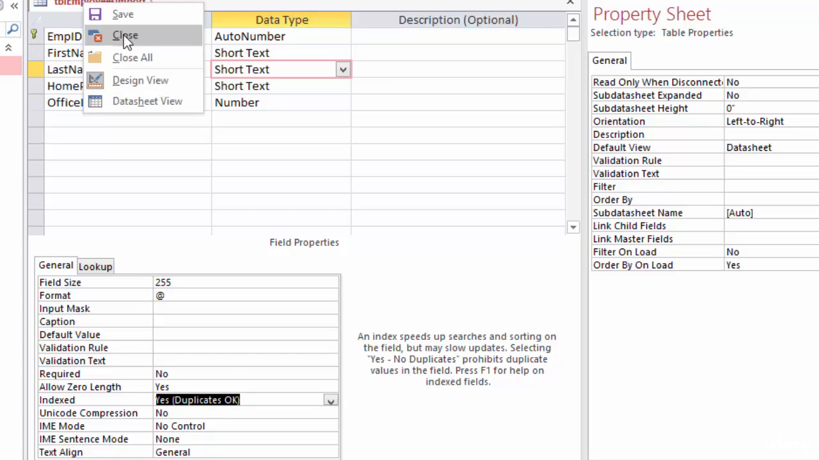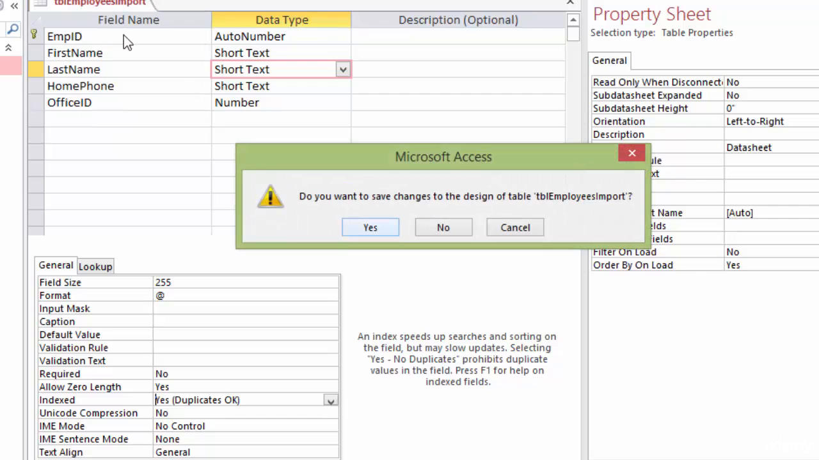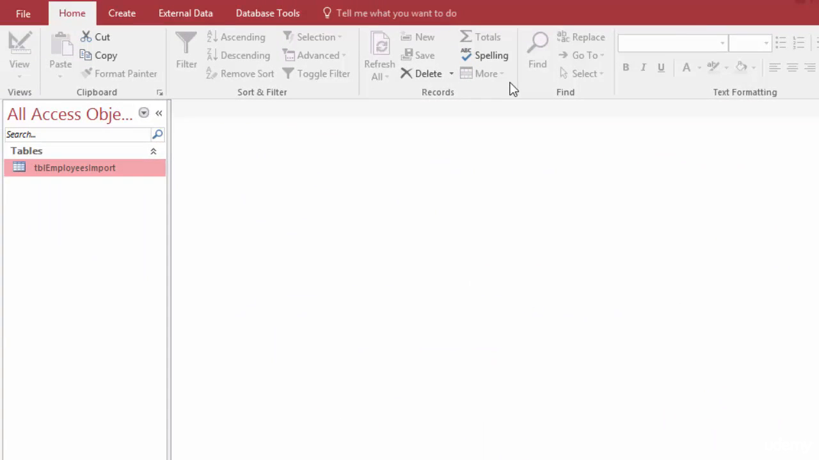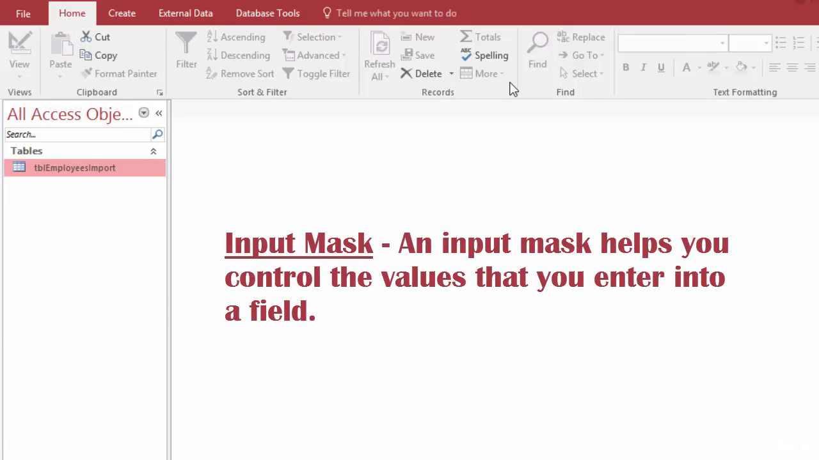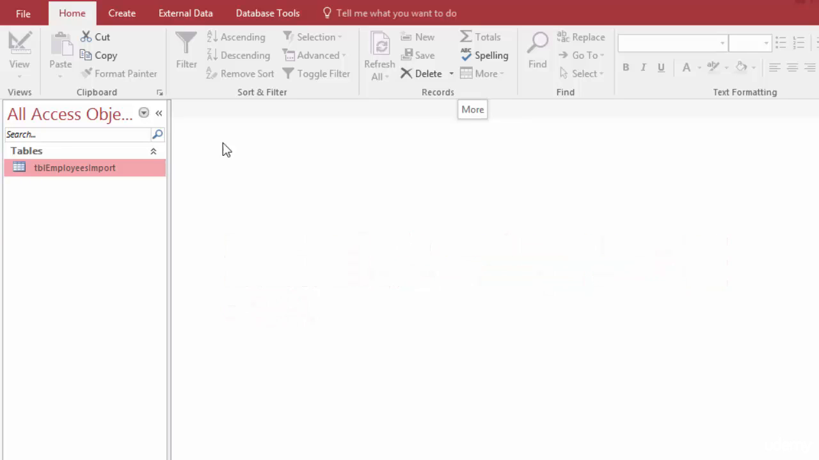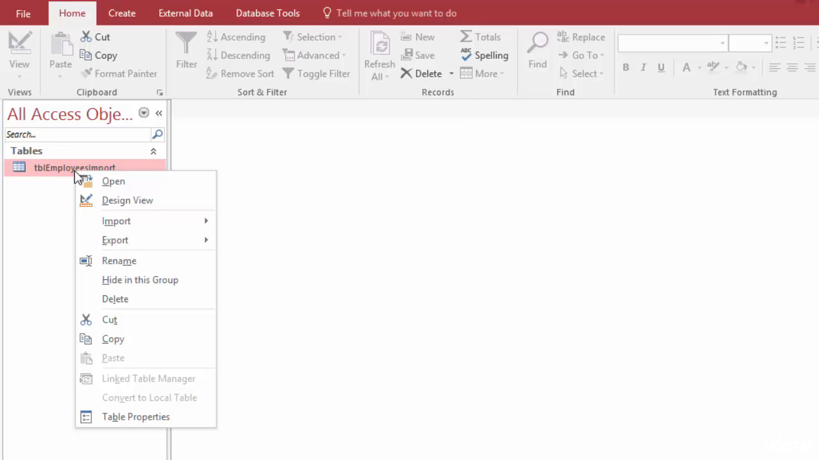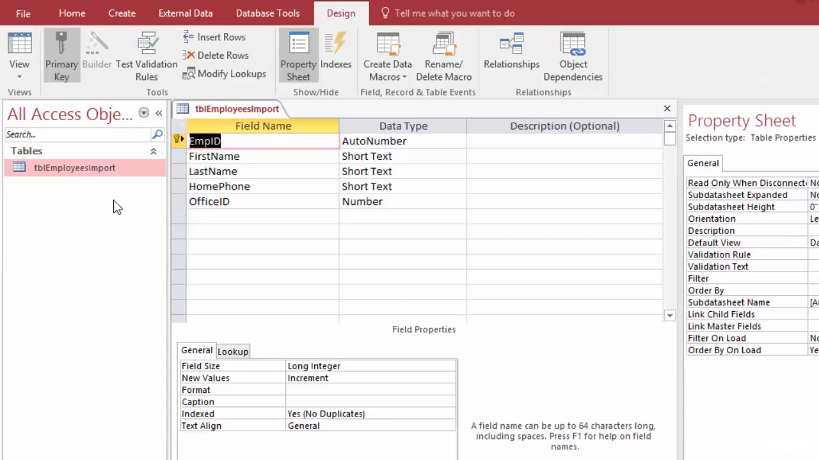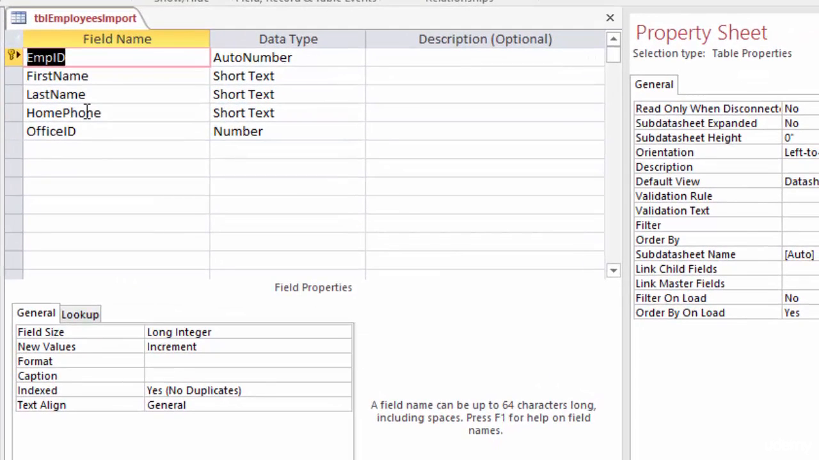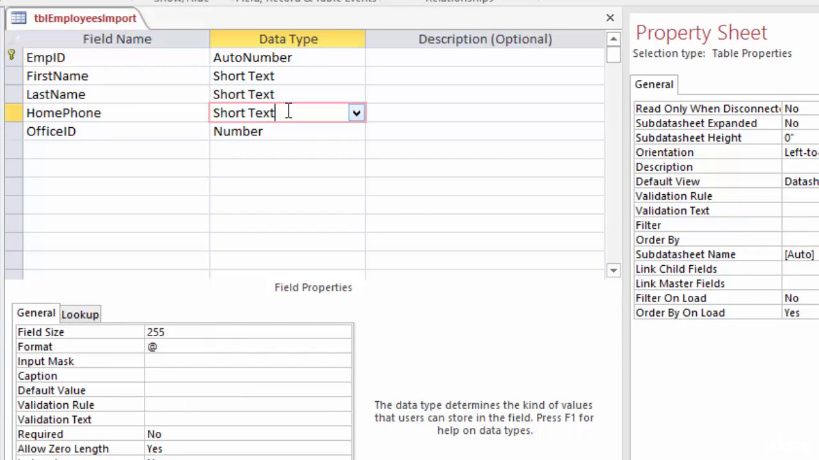We'll close that. It's going to ask us to save because we made changes to the design, so we'll just say yes, that's fine. And the last one for the eyes is input mask. An input mask helps you control the values that you enter into a field. You can use input masks to add dashes, spaces, or parentheses. So again, if we go to our employees table and we go to our design view, let's go to our home phone number. That's probably the best example.